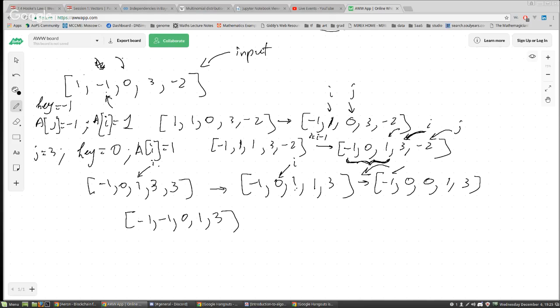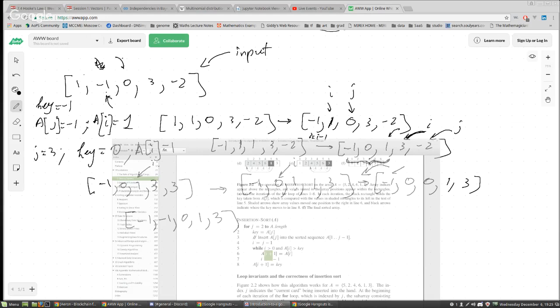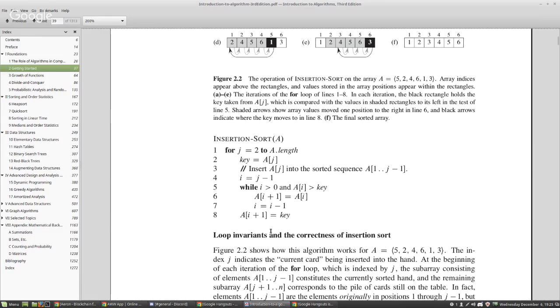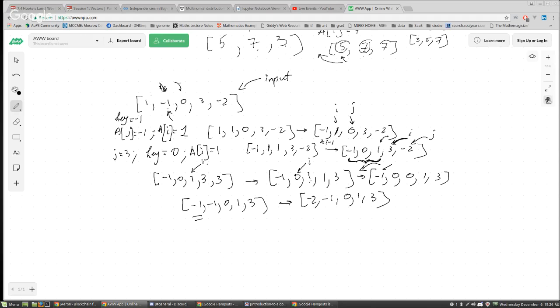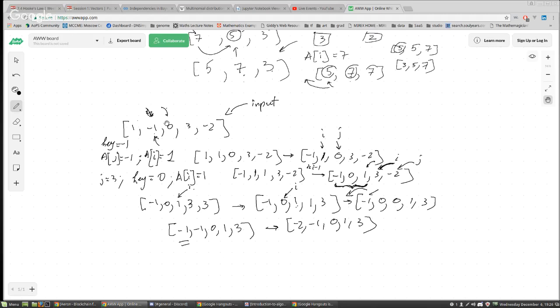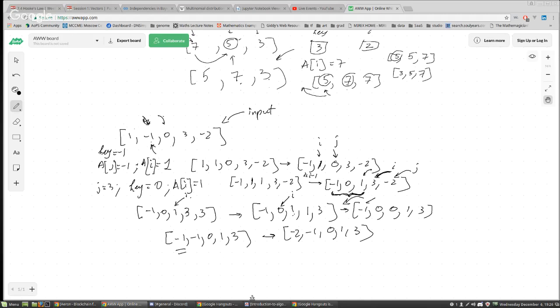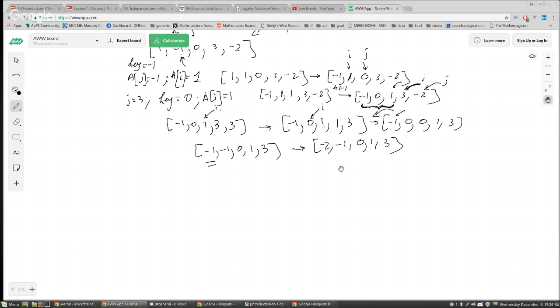i is now 0. Well, when i is 0, what happens? Our loop stops, and into the first position, we put our key. Our key was, of course, negative 2. And so this first position right here becomes negative 2. There we go. And we can see that our list is now sorted. All right. So again, this seemed to work. I mean, we started with a list. We followed the steps. And we ended up with a sorted list.